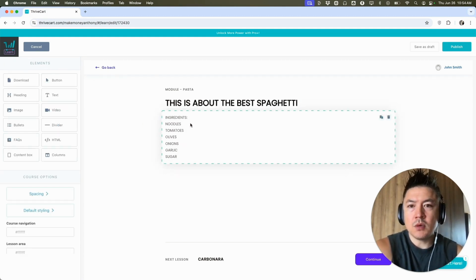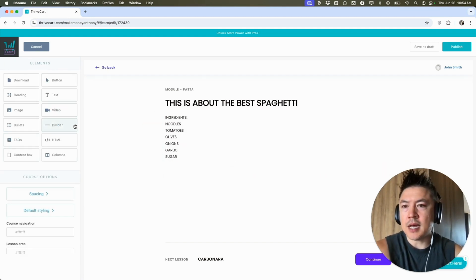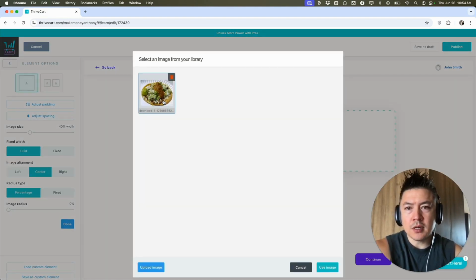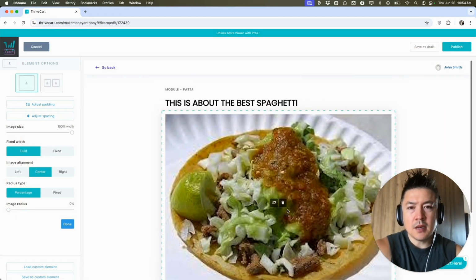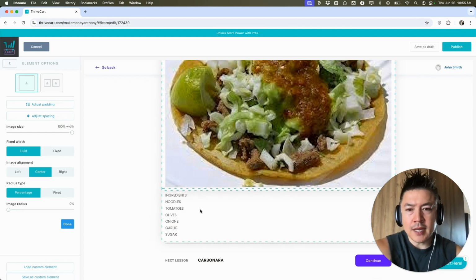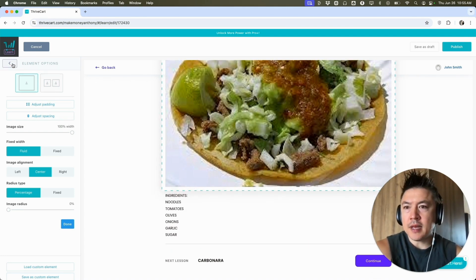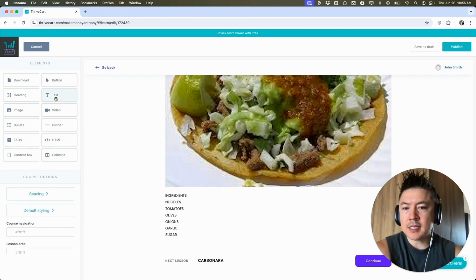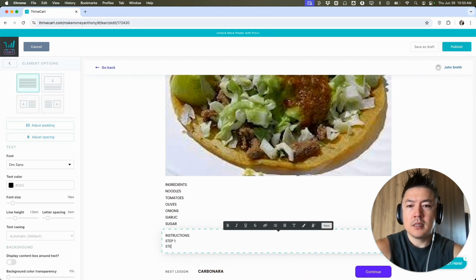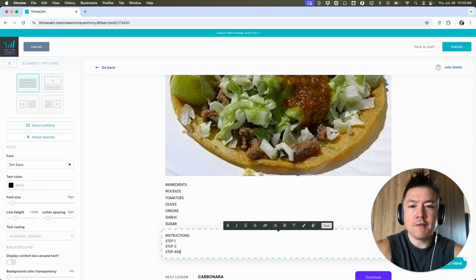Okay. And then same thing, once you click out of it, you're going to see all these elements on the side. So maybe we're going to go ahead and add some pictures. So let's grab this image, drag it right on over, and I'm going to grab a picture of spaghetti and use image. Okay. So this is the best spaghetti. Then I would have a picture of spaghetti. I'm going to do the ingredients, and then maybe I'm going to go back here to the elements, and I'm going to add more text. And then here, maybe I'm going to go ahead and have instructions. Step 1, step 2, step 3, 4, 5, 6.